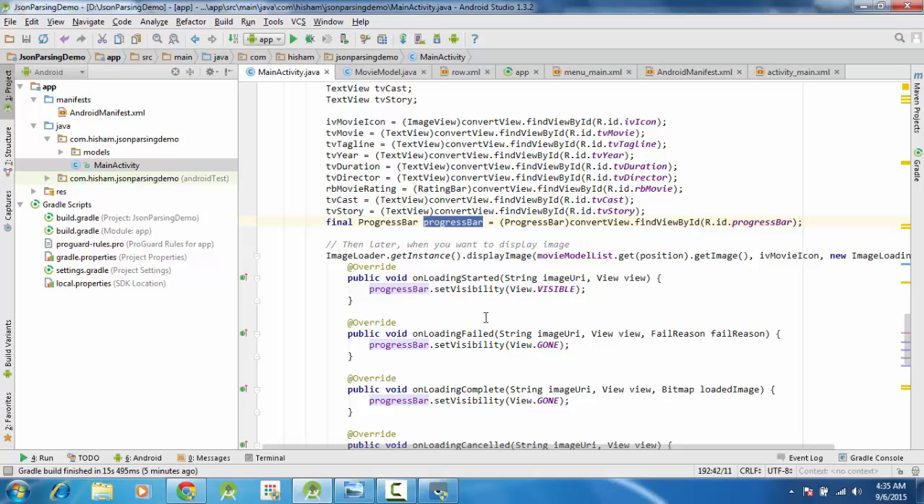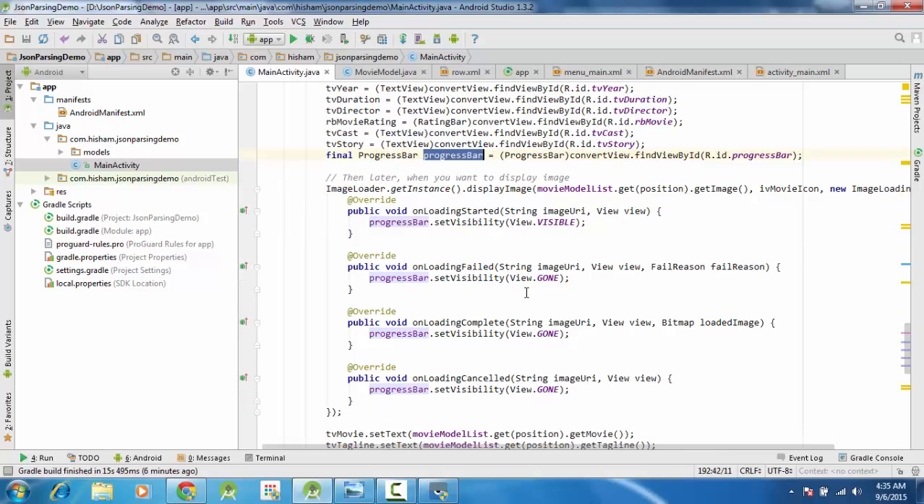So now what will happen, while the image is downloading from the server, it will display a progress bar instead of a default image. And when the image is done, it will display the image directly, so it will be visible and invisible.